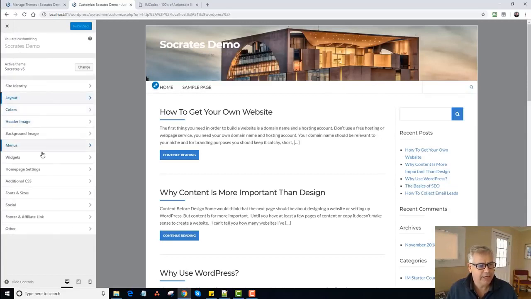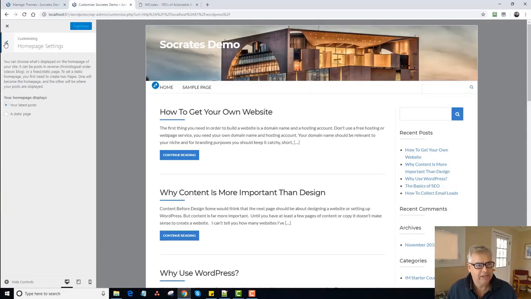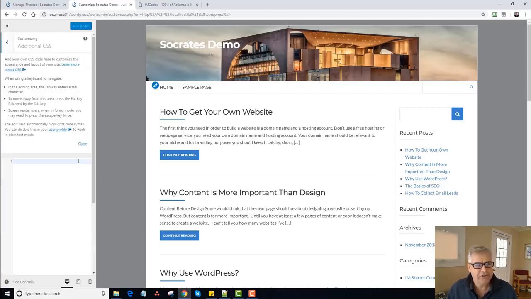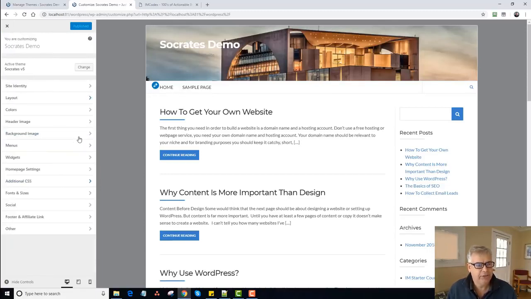Now we'll go down to, where is that? Widgets, you know about widgets. Homepage settings, that's a typical homepage settings. We have additional CSS. If you want to change the CSS, you can do it here.